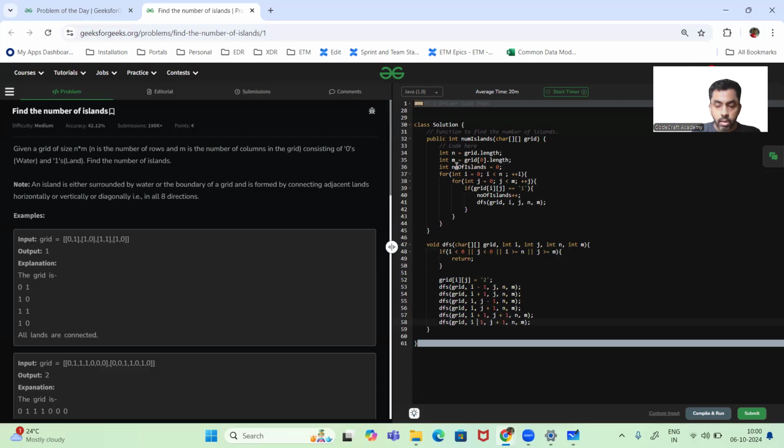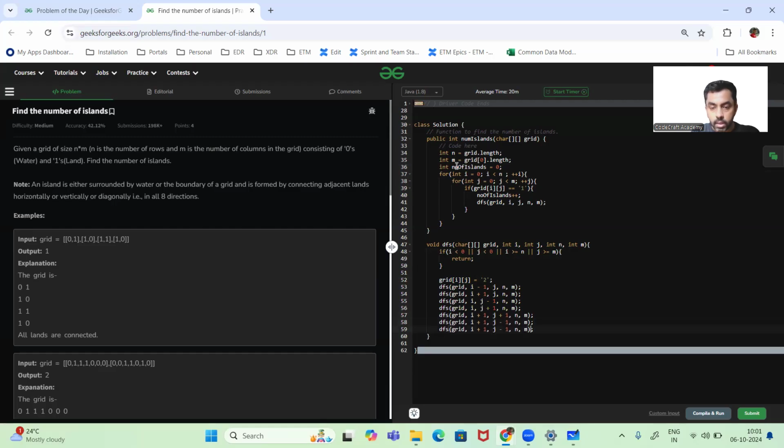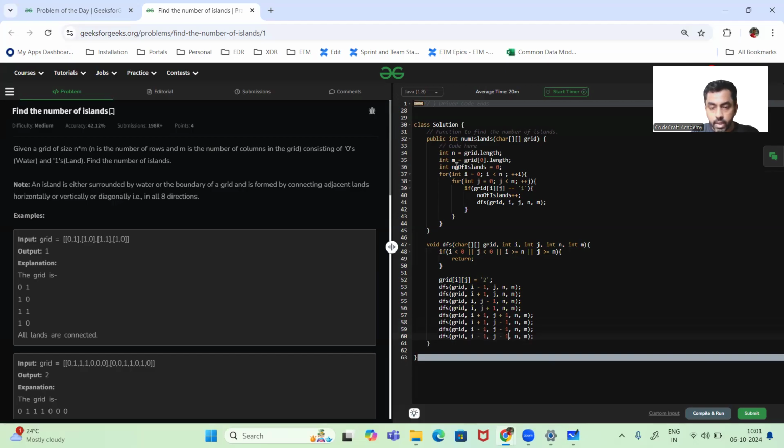then bottom left. Sorry, bottom left will be j - 1. And then what? Top left, and another will be top right. Okay, so these are the 8 directions in which you want to go.